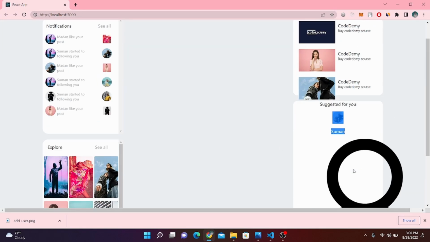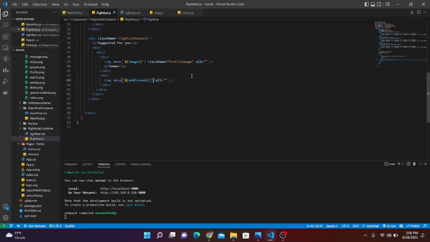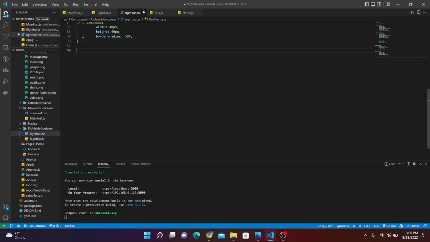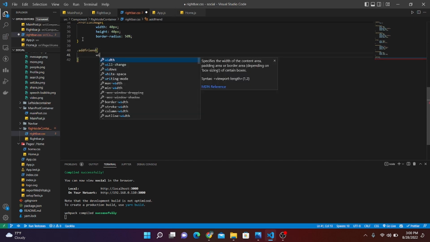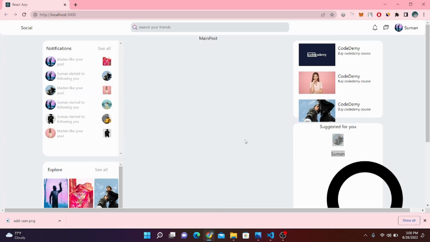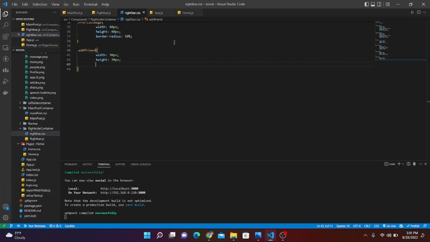Yeah, so I got this icon, but this icon is too big, so I need to resize this. So let's go here and give it a class name. Our class name will be add friend. Let's copy this, and I'm going to add our width will be 30 pixel, height will be 30 pixel. Or yeah, so let's save this. And yeah, so we got this. So let's go back in our code editor.